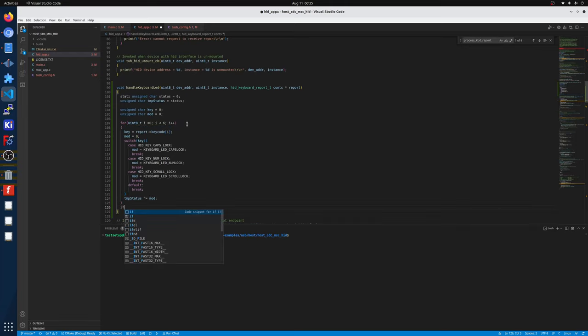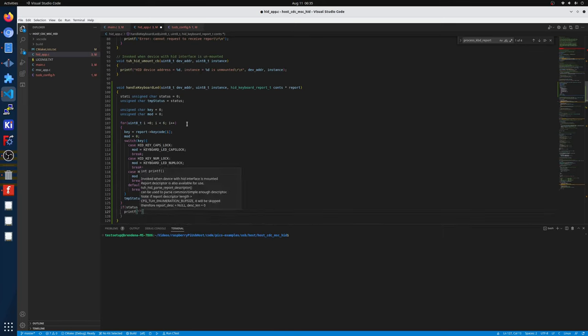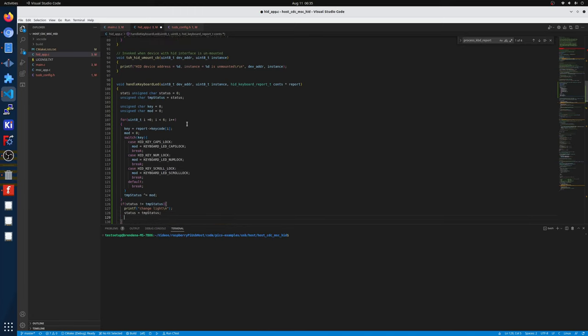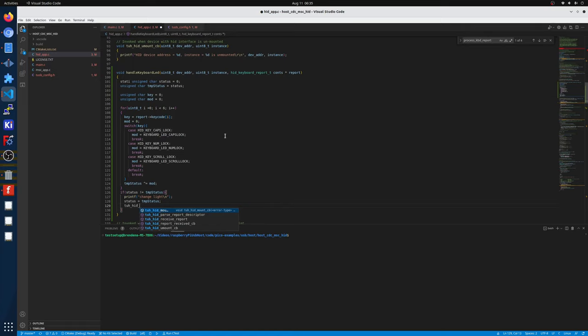And then we're going to do a simple if the status does not equal temp status, we're just going to print change light, and we're going to change the status to temp status. Then we're going to send off this big function, which is the dev address, the instance address, and a couple are just magic words. Type output.